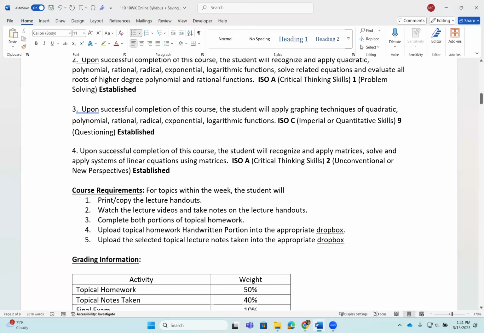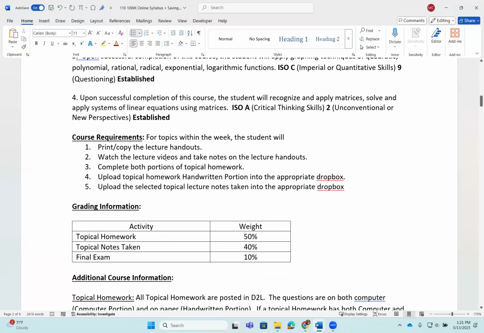Course requirements. So for the topic within each week, students will first print or copy down the lecture handout, like I mentioned earlier, watch the lecture videos and take notes on the lecture handouts, complete both portions of the topical homework, upload the homework handwritten portion into the correct Dropbox, and please make sure you upload the handwritten portion into the correct Dropbox, because there are several Dropboxes. So if you put it in the wrong spot, just reload them into the correct one. No, there's no big deal. And upload the topical lecture notes that you took into the correct Dropbox.